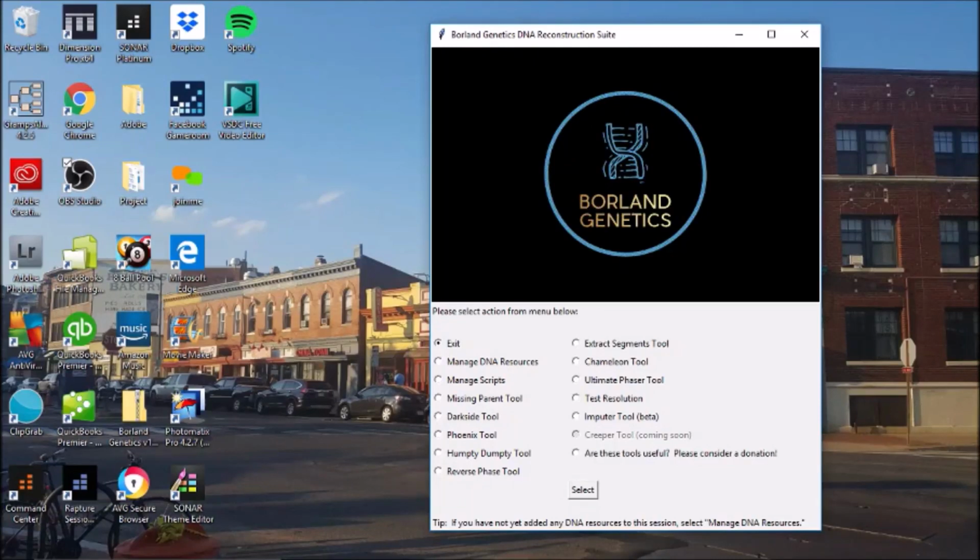Hello, this is going to be the first trial run of my new Imputer tool. On my screen it shows up as beta, but it's not quite ready for beta testing yet, as I haven't even tried it myself. So this will be in version 2.0 of Borland Genetics, along with my new progress bars that you'll see in a second. So first, let's load my resources.